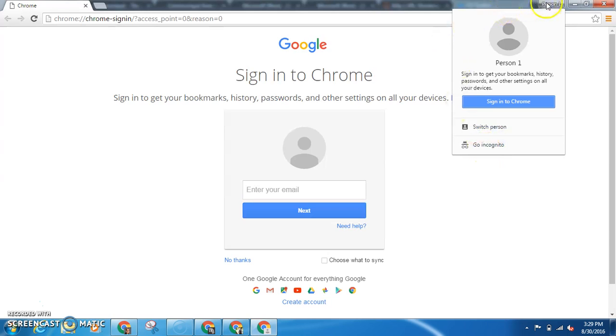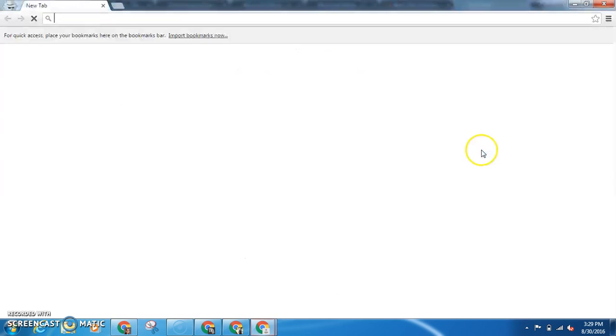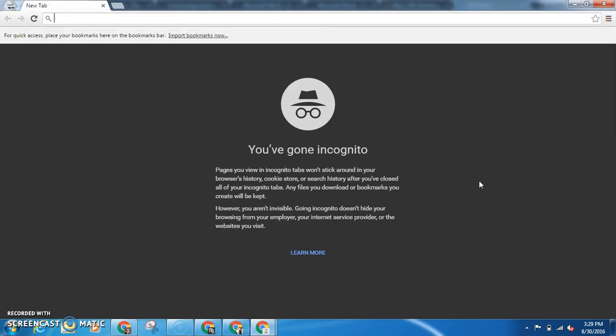So again, I go to the same place, but instead of going to switch person, I'm going to go Incognito. Why is this good? Well, Incognito is cool for several reasons. The main reason people know it is it doesn't track and record your history as you're browsing, but it works really well for signing into your account if you just want to sign in briefly on someone else's computer.